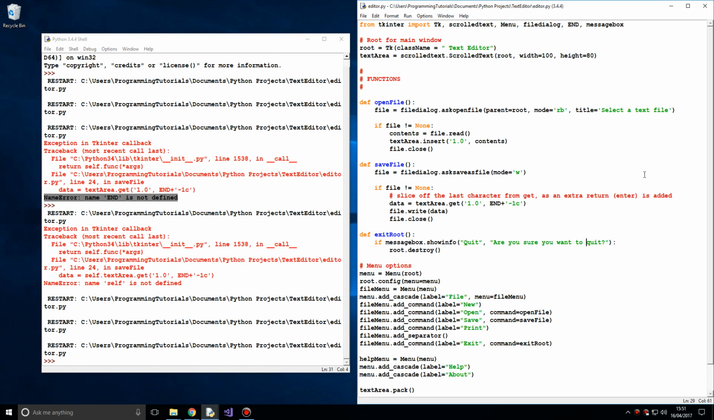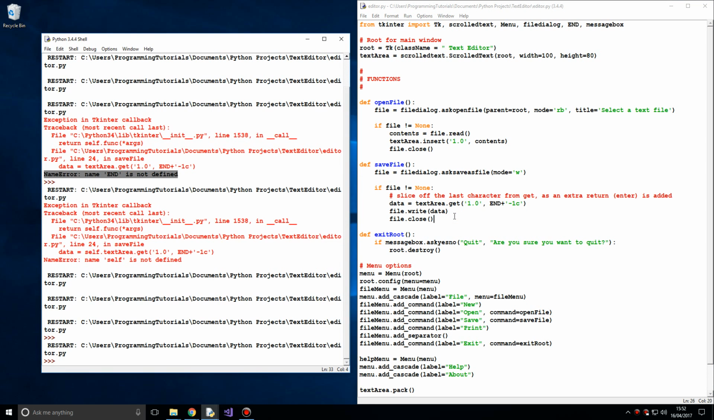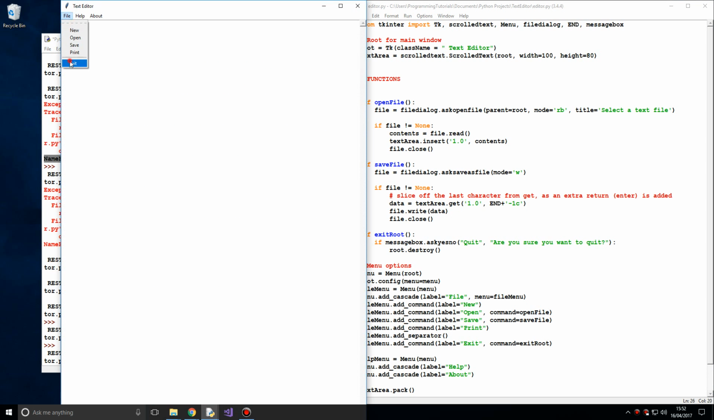It should probably actually be a yes or no. So the way to get a yes or no, instead of saying show info, you say ask yes, no. It's that simple. So if we were to load it now and say file exit and press yes, it quits. And if we were to say no, see what happens when we say no. Ignores it. It says the default as true as being yes.